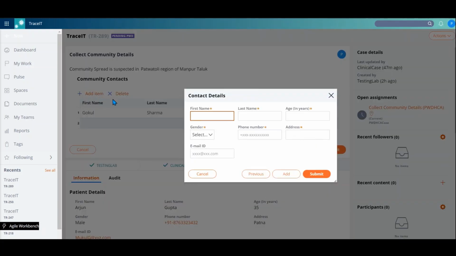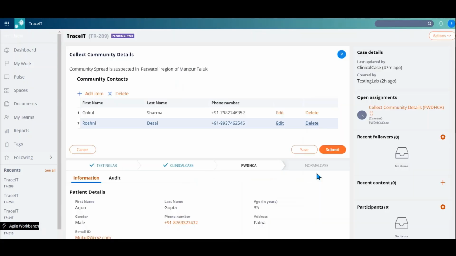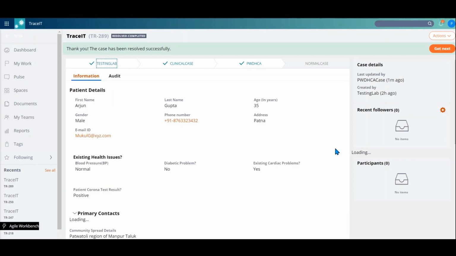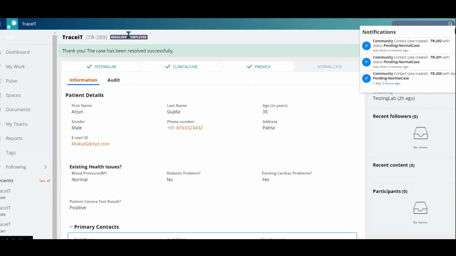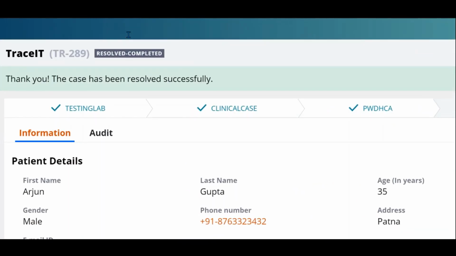Each contact will be identified as a new community contact, and cases are created appropriately upon submission. Created cases will be routed to a normal case worker with the status pending normal case. This resolves the current case of Arjun.